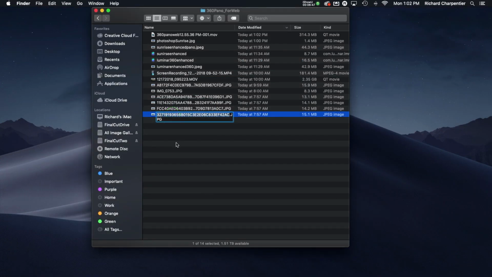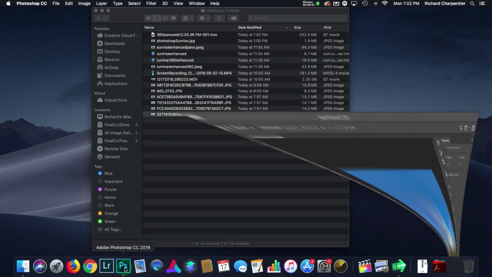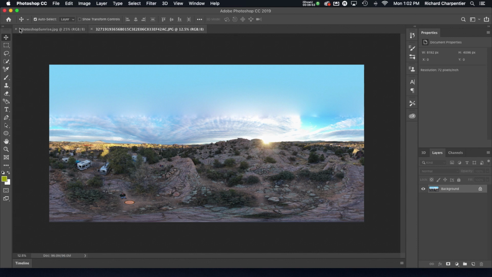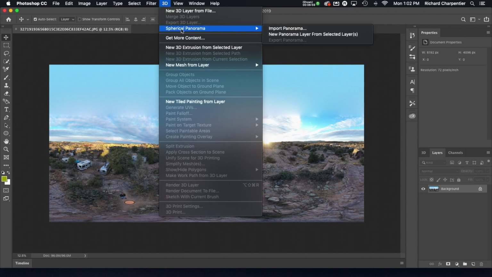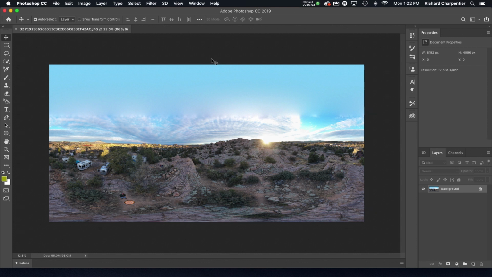So I am going to drag this down to Photoshop. Photoshop's going to pop that one open. I'm going to close the earlier one. And so we could once again go into the 3D spherical panorama if we're using Photoshop just to check it out. I'm not going to do that here. So I'm just going to go with it the way it is. We're not going to do any enhancements at all.